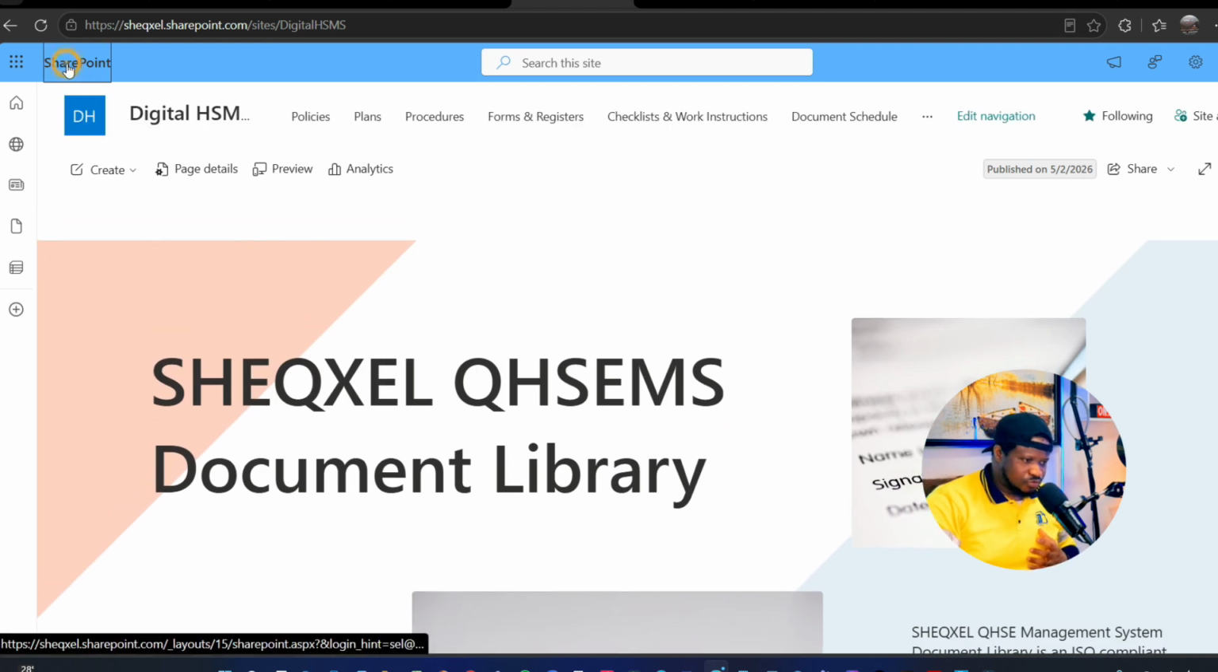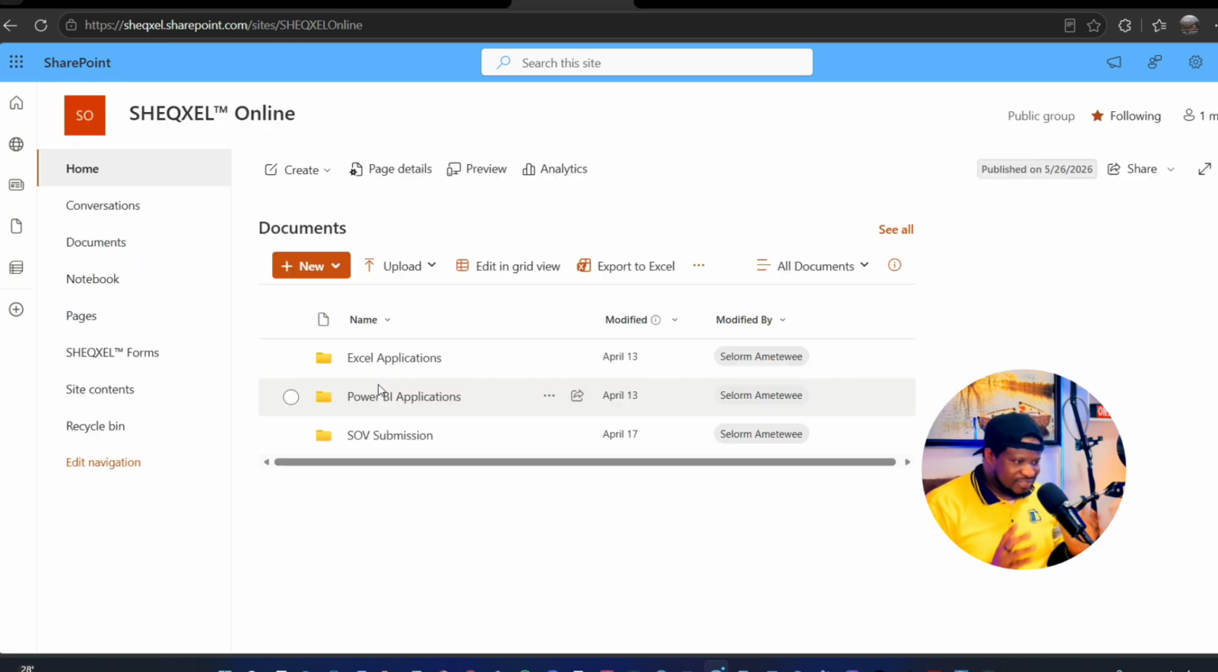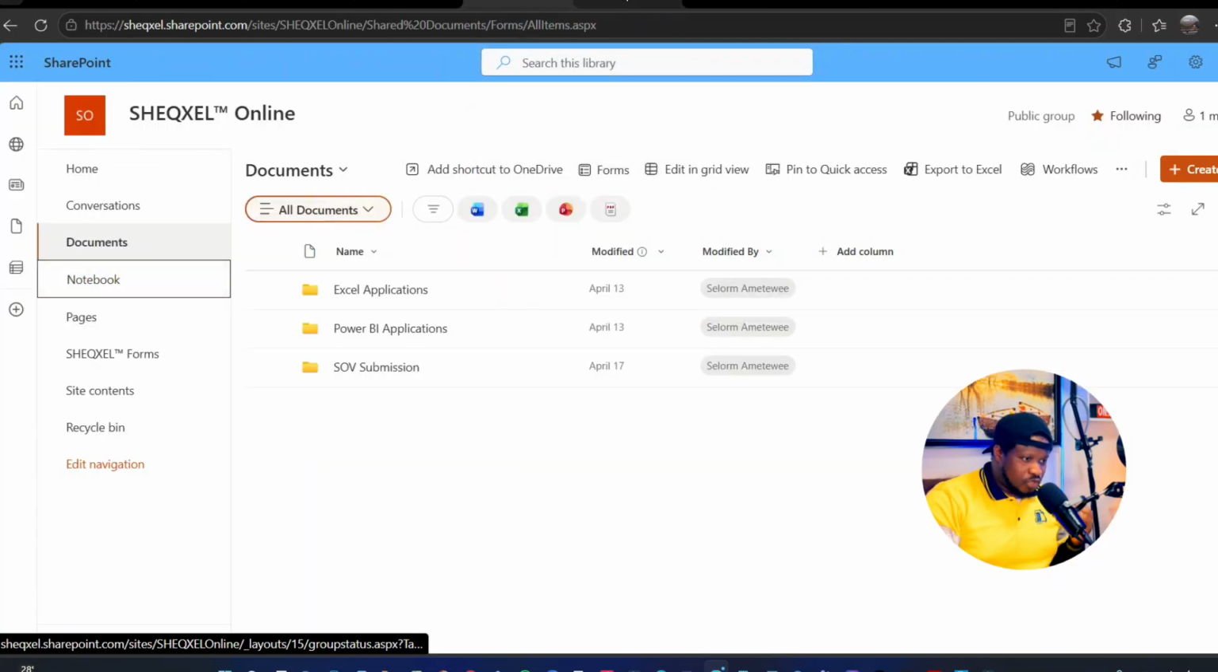So let's go back to another one and look at this one, because this is where I have all my documents. This is how it looks. This is similar to the standard template that we saw, right? We have the navigation pane over here that has the quick links to our documents, notes, pages, and all of that. When I click on notes, it takes you to notes.